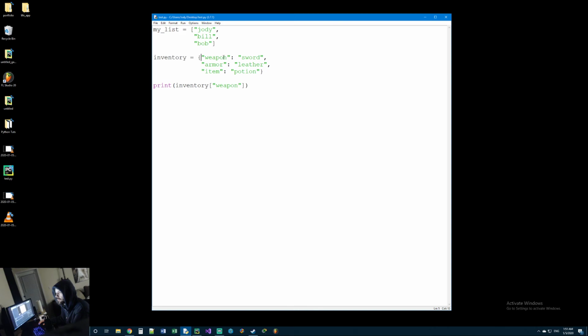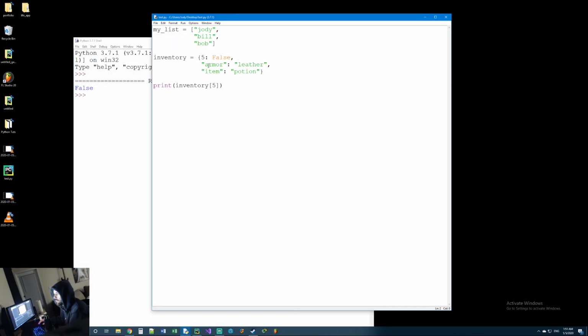But just know this is the syntax to create a dictionary. And you also don't have to store strings. I used all strings for mine, so the key and the value are both strings. But I can make a key that's the integer 5, and it contains the boolean false. So if I want to access my inventory with the key of 5, it's going to say, oh, there's the key 5, and it's going to print false. So you can use any data type you want. You don't have to use strings like I initially used.